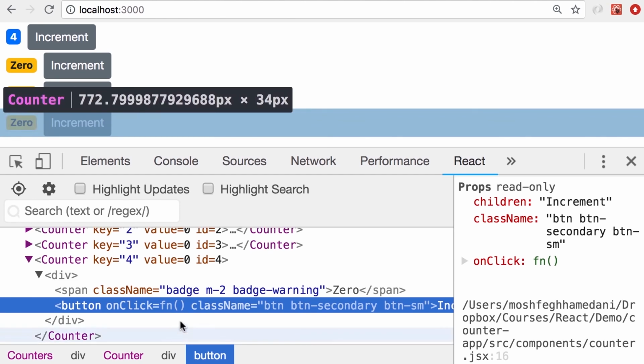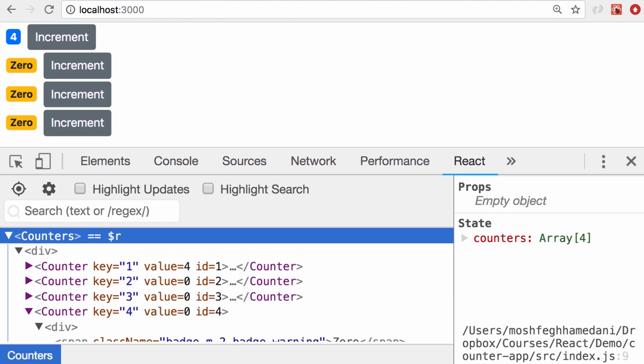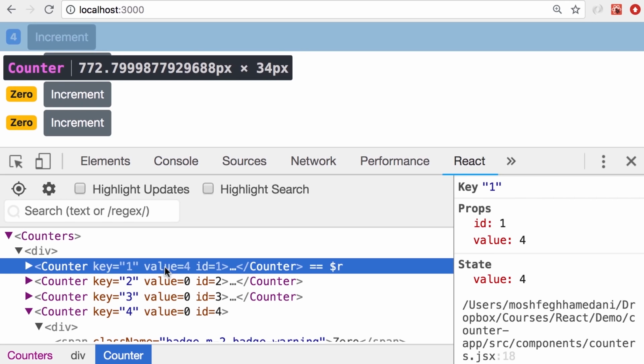Well, let's go on the top and select the counters component. On the right side, you can see the props and state for this component. In this component, we don't have any props, so our props is an empty object, but our state has a counters property, which is an array of 4 objects. Let's take a look at the first counter.